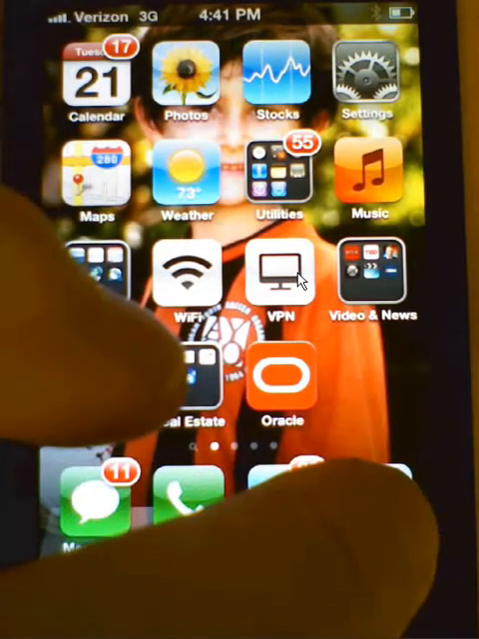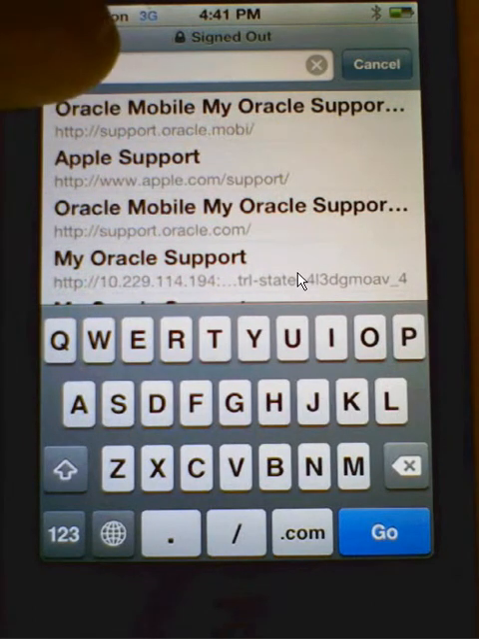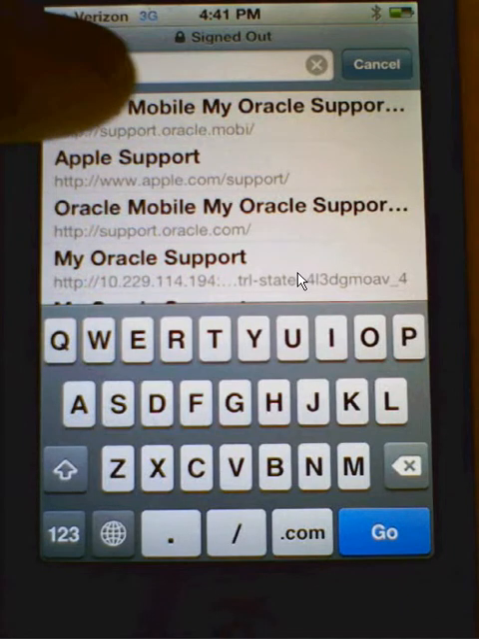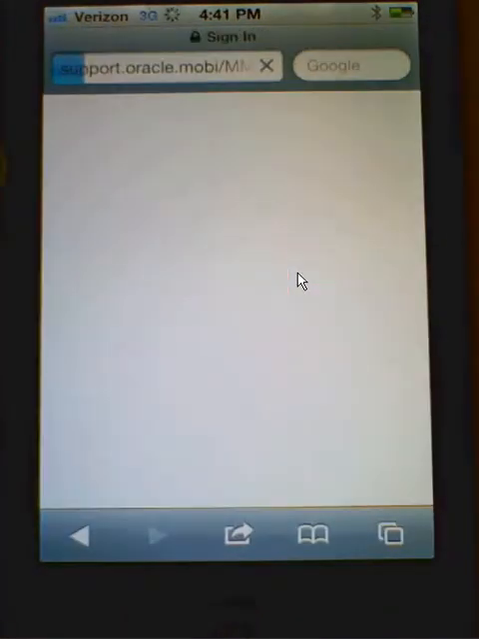I'm going to start by going to my browser. I'm actually going to use my phone as opposed to a website or the web page, which you can use. You can navigate to support.oracle.mobi, and if you want some quick access to viewing and updating your service requests, you can do that from the desktop. So let's go ahead and go to My Oracle Support.